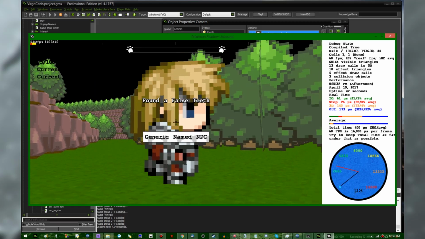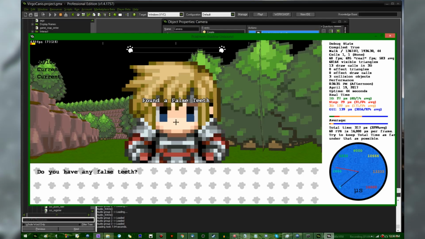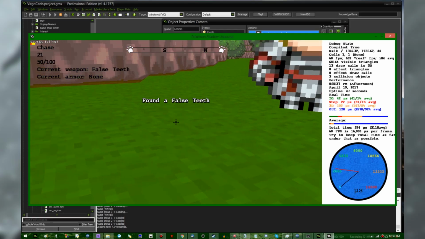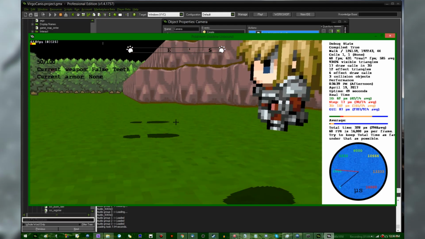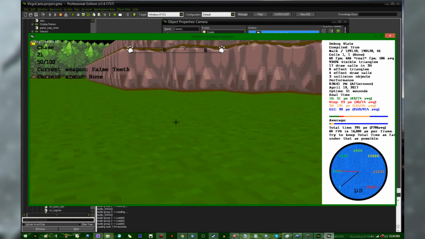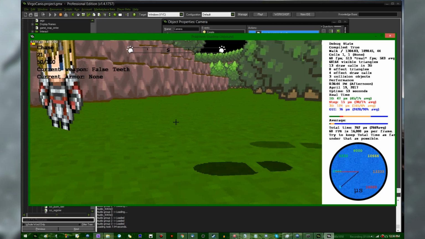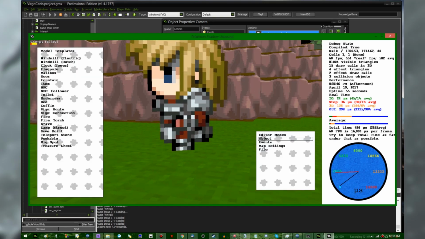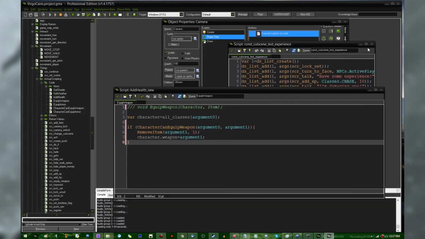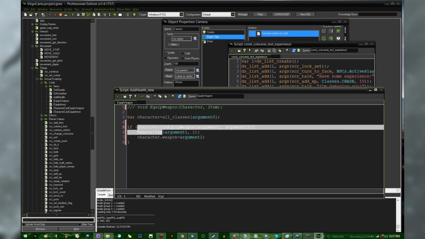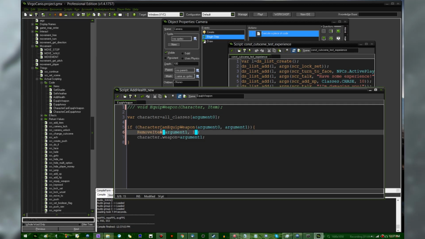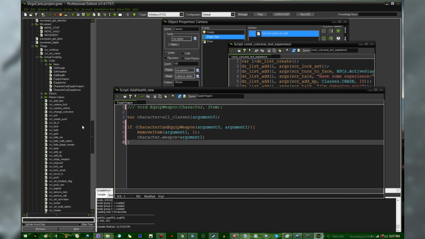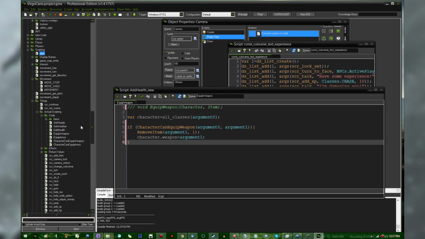Great, I found my false teeth. You there, have some experience. Again, I'm damaging you. Again, I do have false teeth. And my current weapon is false teeth. That's hilarious. Alright. I think this is satisfactory. I haven't done extensive testing on the system or anything, but since it's not a complicated system, this is as close to regular plain English as my code is going to ever get. I don't even feel like testing the armor because that was just a copy and paste job.